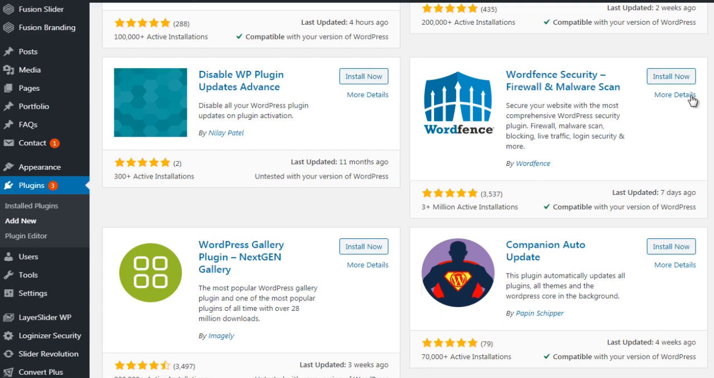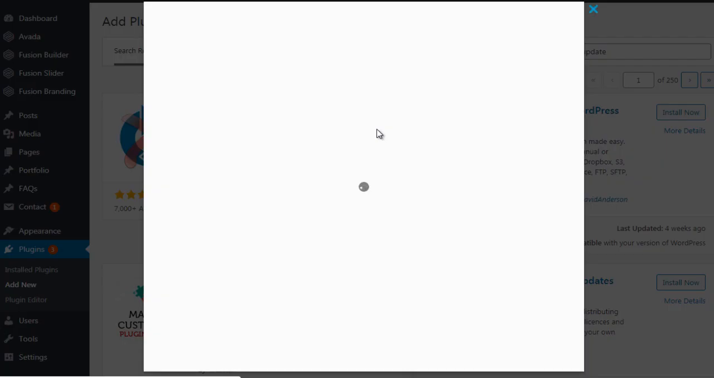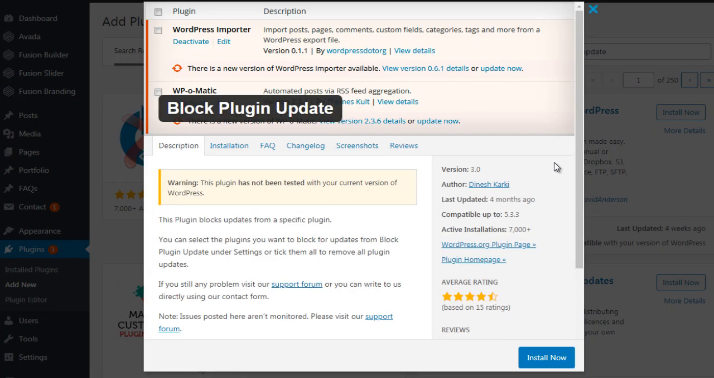But a little bit further, you can click on more details and get an idea of when it was last updated. So for example, this plugin has not been tested, and you can see that it was last updated about 4 months ago. If you see something like this, this is a sure sign to stay away from it.